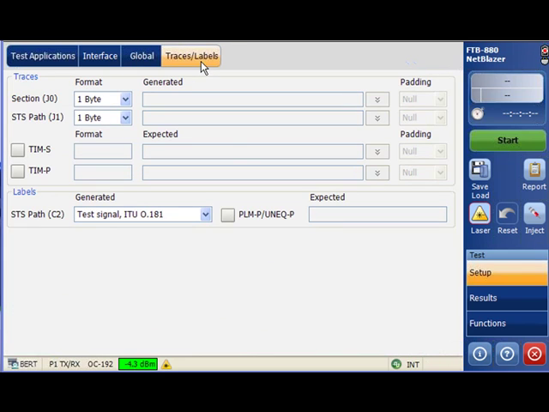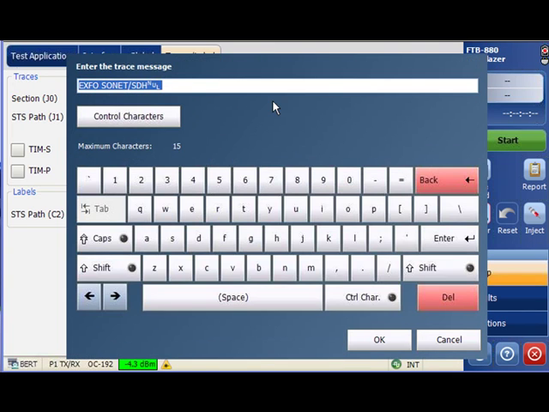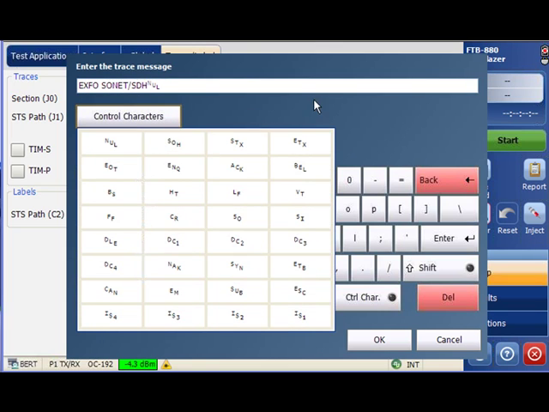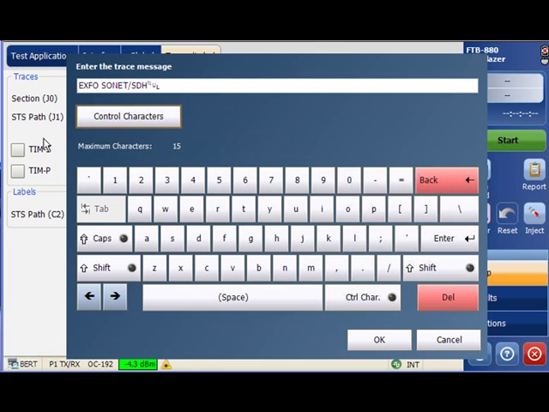We can move over to the Traces Labels tab. Here we can generate a trace. For example, if we go to 16 bytes, we can generate a trace message. We can use the alphanumerical characters. We can also use control characters. The maximum characters is 15. Even though we use the 16-byte format, this is due to the fact that CRC7 will be used at the beginning of every 16-byte format message.